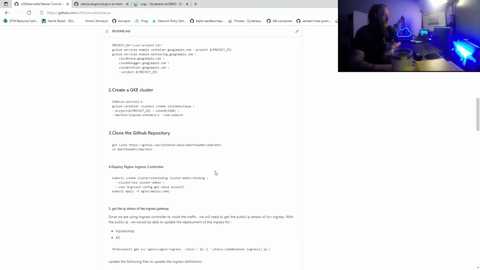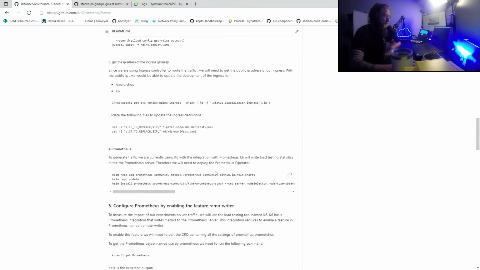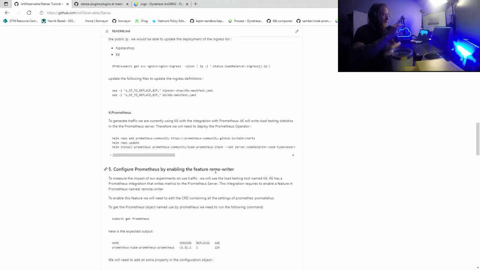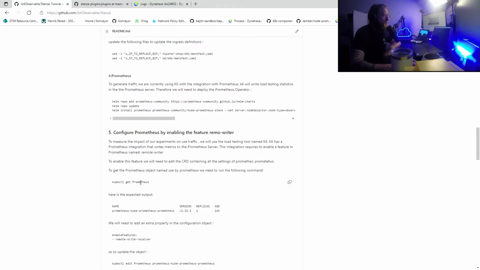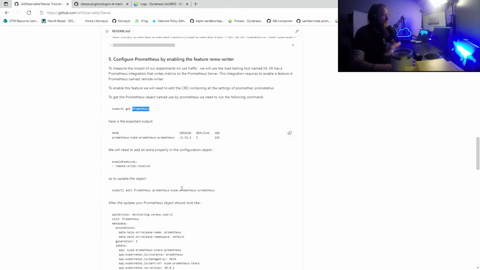Starting, of course, you need a cluster like mentioned. Deploy the ingress and Prometheus. Prometheus will be utilized with K6 because K6 is going to push the metrics there. Even if we're not going to utilize the K6 metrics, it's just to make the test run; we need Prometheus for that. K6 utilizes a feature of Prometheus which needs to be enabled. So you will have to modify the Prometheus object. Keep in mind to do so to enable the remote write receiver. That's the important stuff.